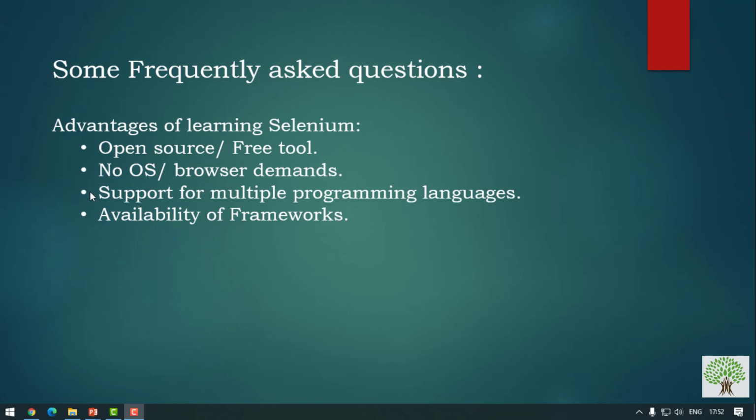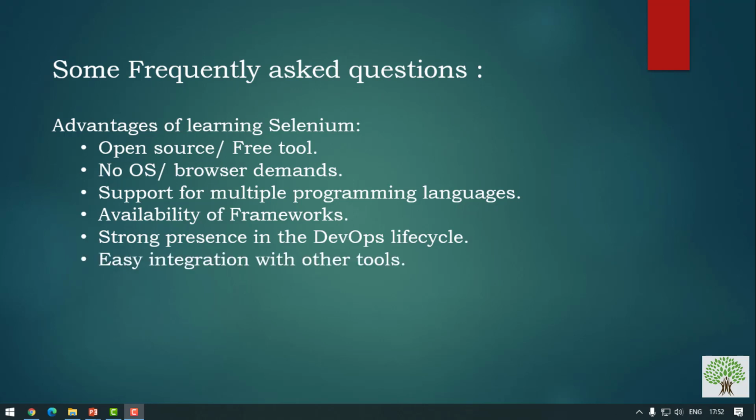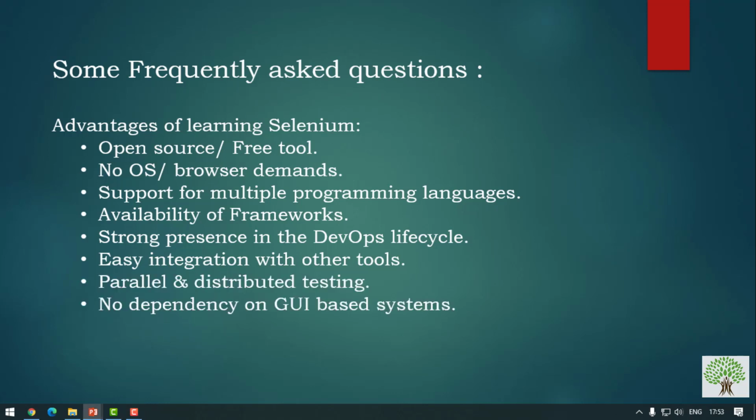Then there is availability of frameworks. The frameworks are discussed very briefly in the further modules. You will get to understand them one by one. Then there is easy integration with other tools. You can easily integrate it with GitHub, then with Jenkins. It's very easy to do that. Then Selenium allows you to run the test cases on a parallel basis. You can run a batch of test cases at a single time. Plus there is no dependency on the graphical user interface.